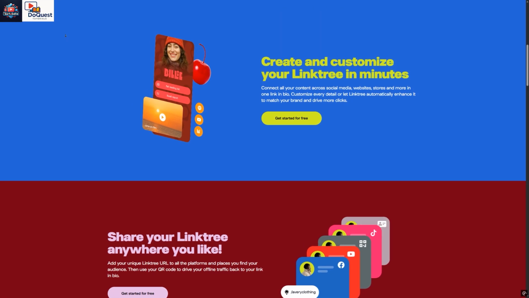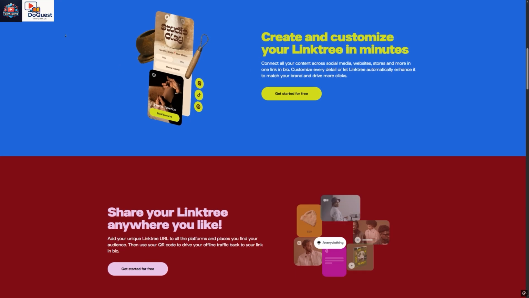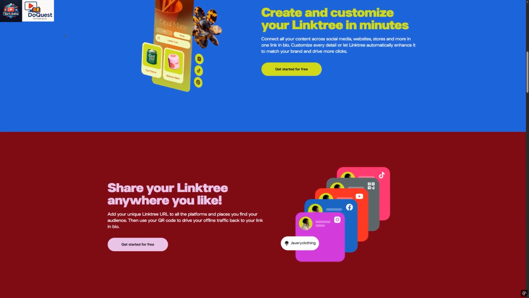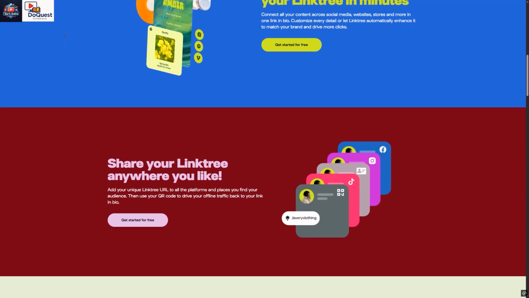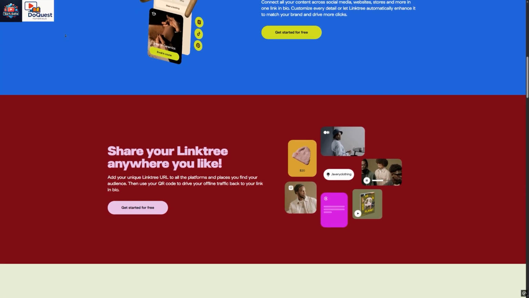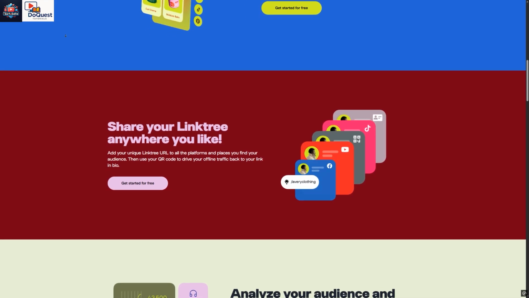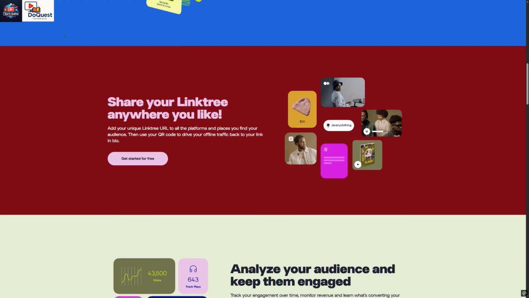You can also personalize how your Linktree looks. Under the Appearance tab, choose from a range of themes and background colors. If you're using the free plan, your customization options are limited to basic colors and layouts, but they still look clean and professional. On the paid plan, which starts at a few dollars a month, you can unlock advanced themes, add your own logo, and even remove the Linktree branding for a more branded look.